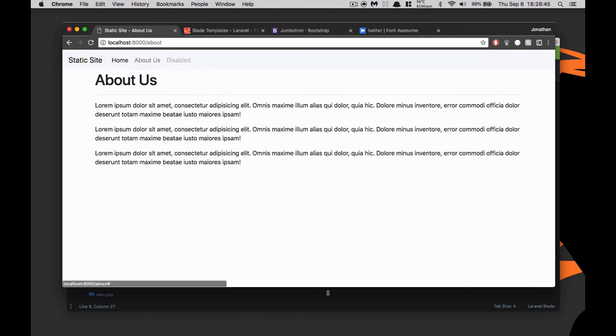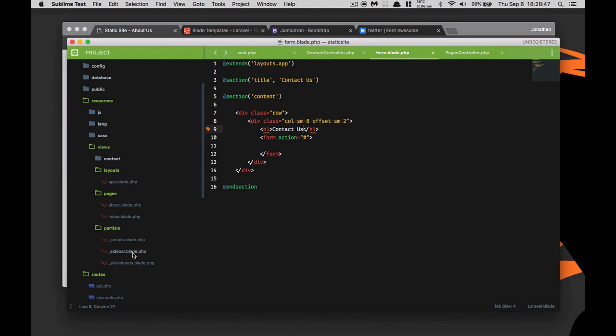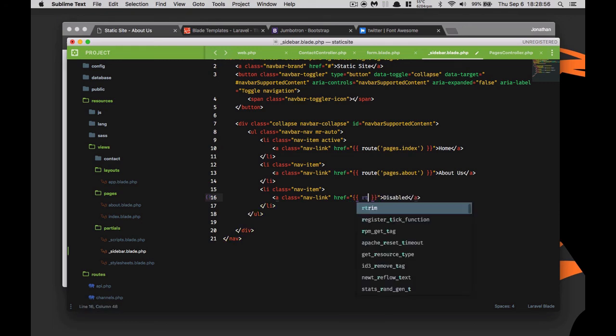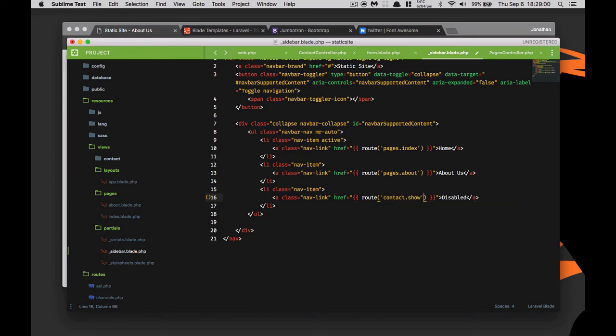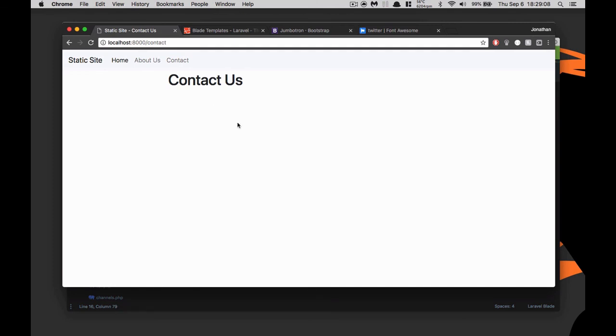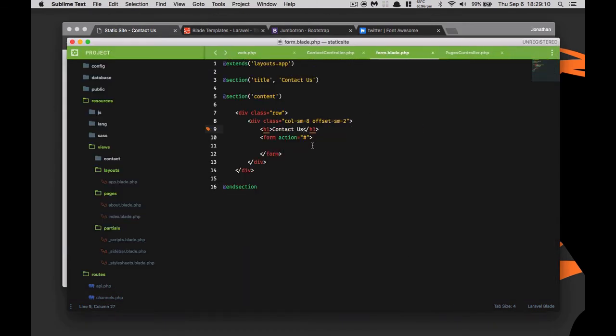And we need to change this sidebar here. So we'll go to partials, sidebar. We don't need it to be disabled, and the route is going to be contact.show, and this is going to be contact. Save, refresh. Now we'll go ahead and click on contact. Contact us. Wonderful. All right.